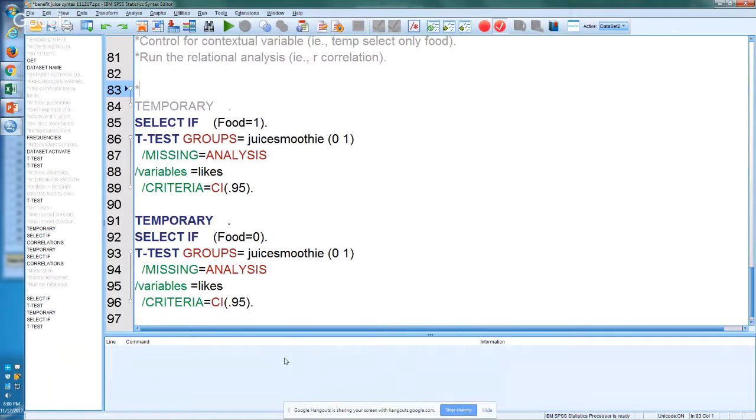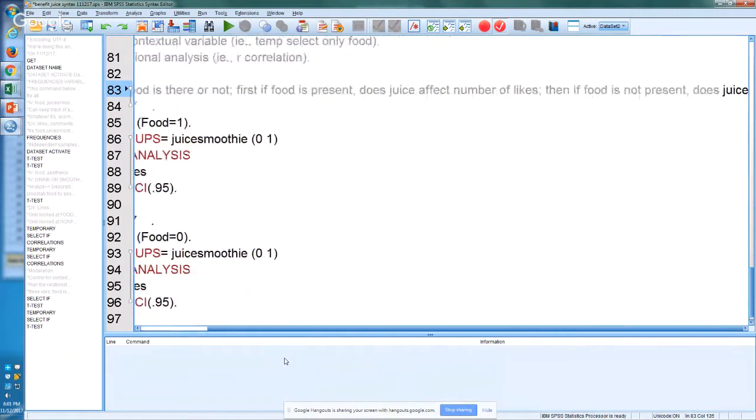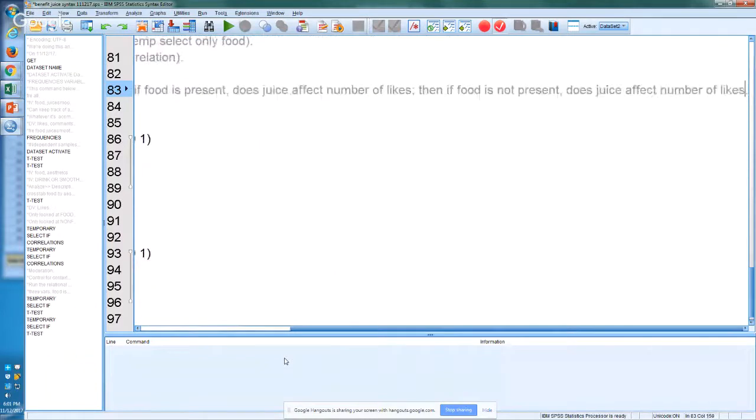So this is going to set up 2 different questions, but it's basically 3 variables, which is first, whether or not food is present or absent. First, if food is present, does juice affect number of likes? Then, if food is not present, does juice affect number of likes?